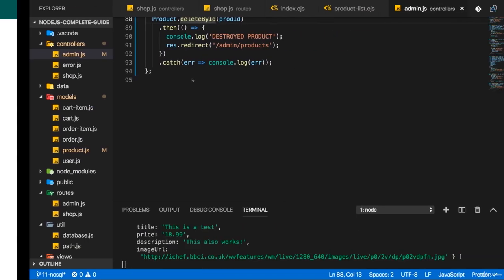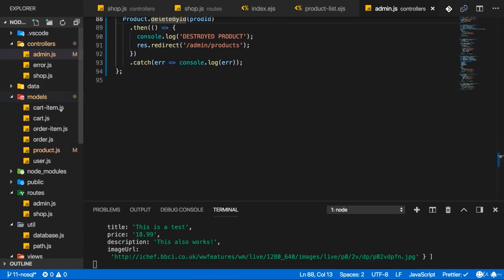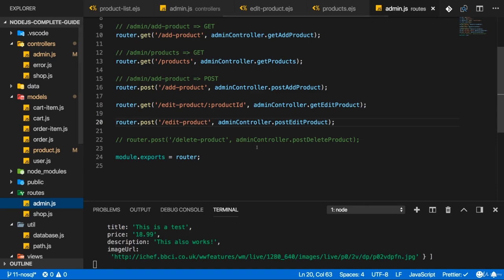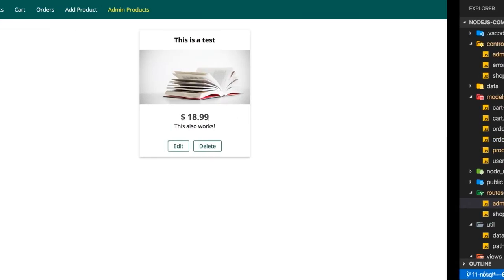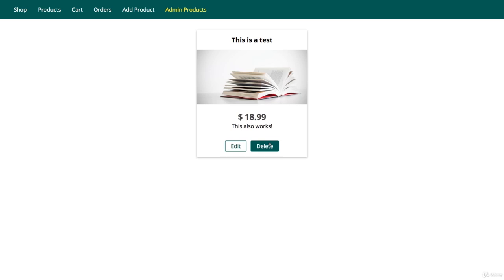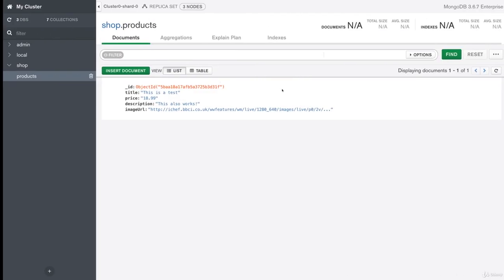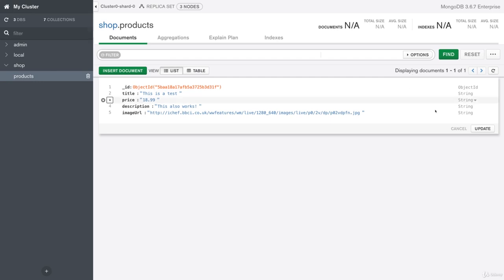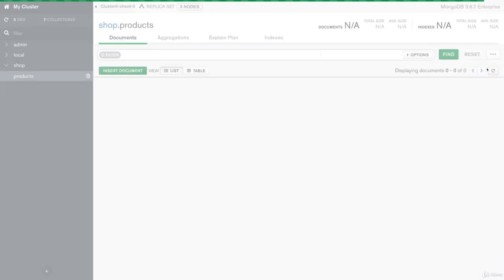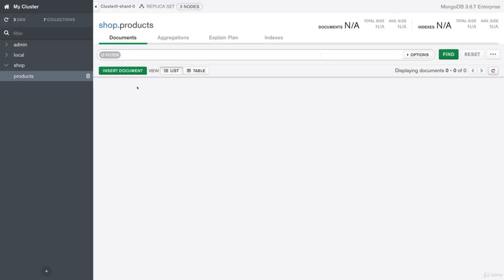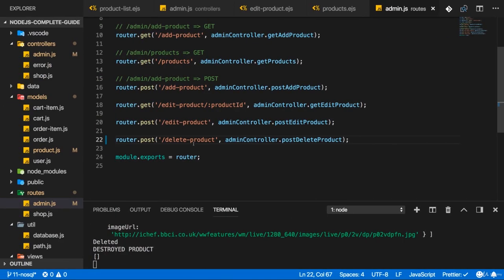Yeah, makes sense because obviously working in a controller is not enough. I need to go to my admin routes and comment in the post delete product route. So after changing this, let's now click delete. And now I got no products here. Let's confirm in Compass by quickly refreshing that page, and our product is gone. So deleting works. Let's now see what's going wrong when I tried to add that product.